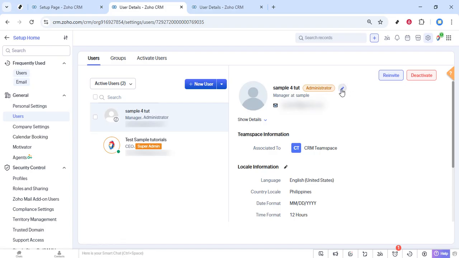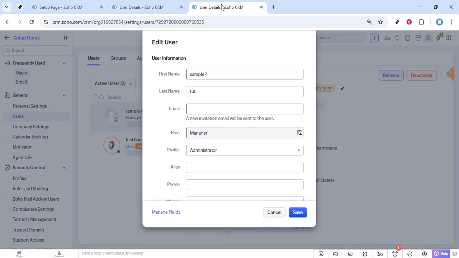Now, to change the user's permissions, look for a pencil icon next to their role or in the top right of their details section. The pencil icon represents edit. Click on the pencil icon. This switches the view from read-only to editable, allowing you to modify their settings.